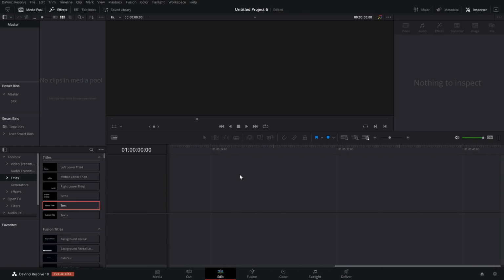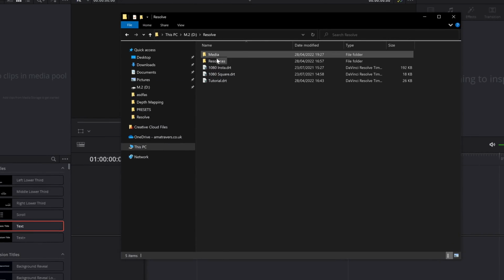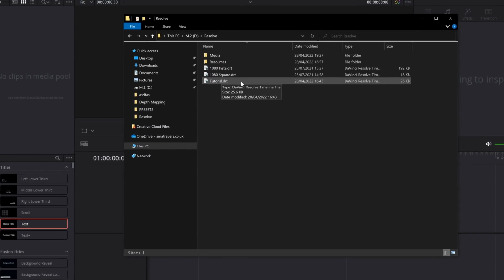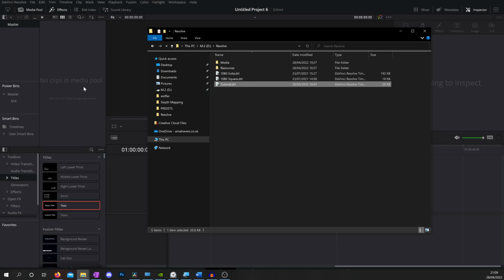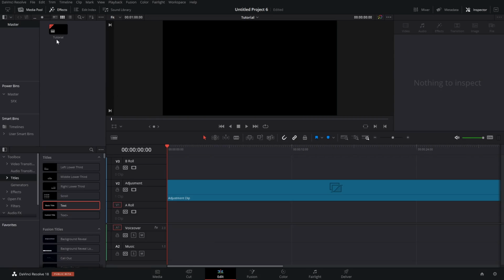So here's a brand new, completely blank project in DaVinci Resolve. What I'm going to do is open up this folder, and I've got a few of these DaVinci Resolve timelines. I've got the one called Tutorial, which I use for all my YouTube videos. I'm just going to drag this into my media pool and release. We'll close this. And now I've got this tutorial timeline within the project.